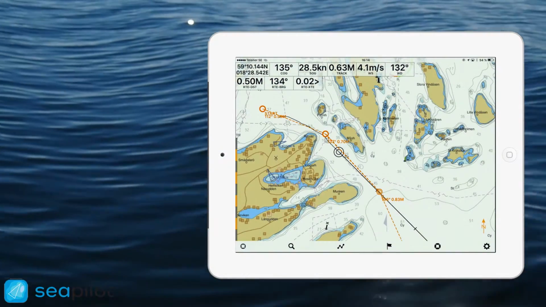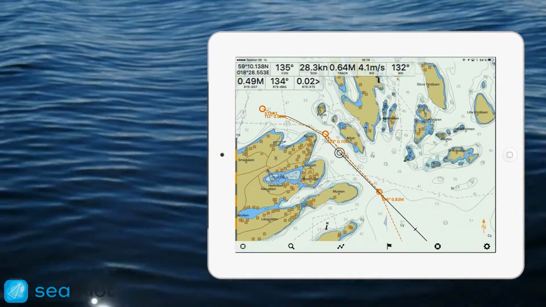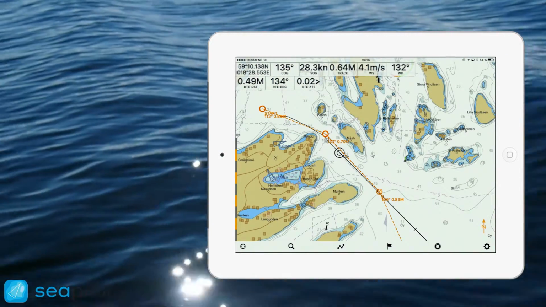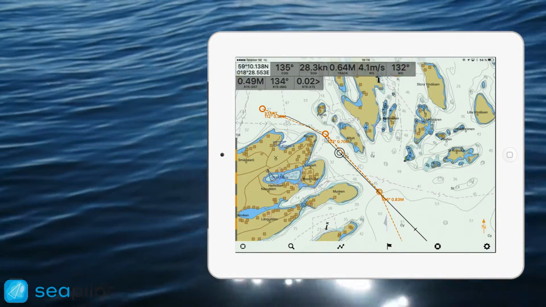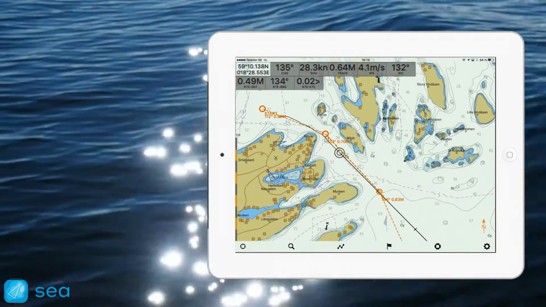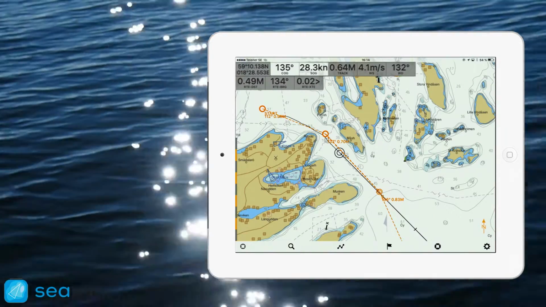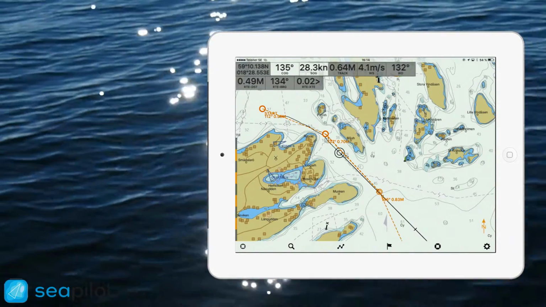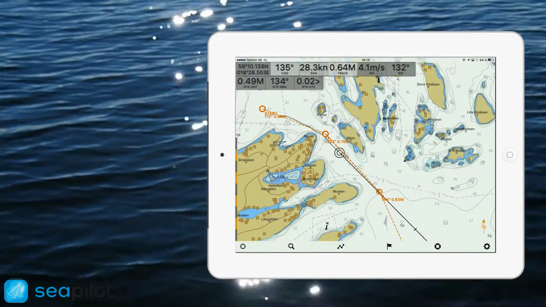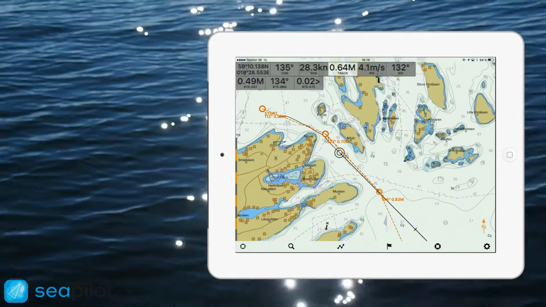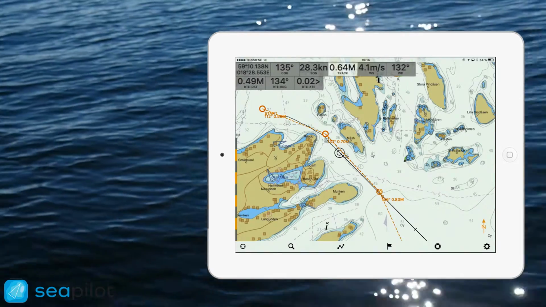Let's begin with looking at the instrument panels on the top of your screen, starting with the one to the far left. This instrument tile shows the position of your own vessel. Next we have a tile that shows your course over ground, followed by speed over ground measured in knots. The next tile tracks the distance from your starting position in nautical miles.